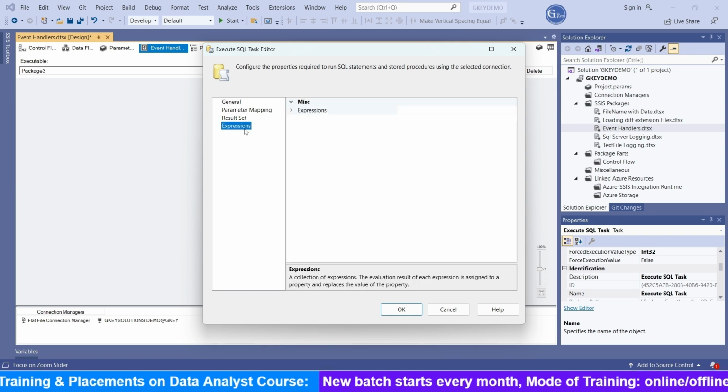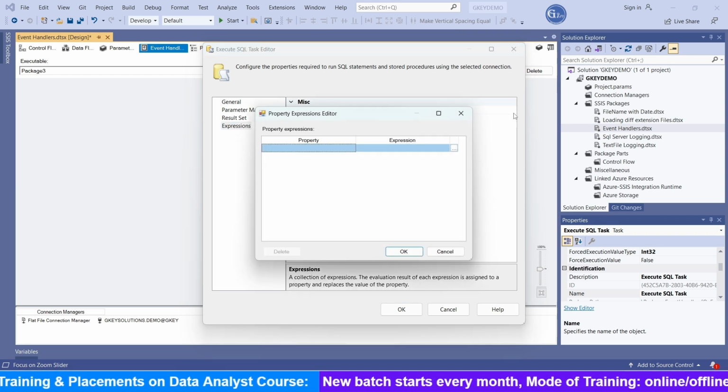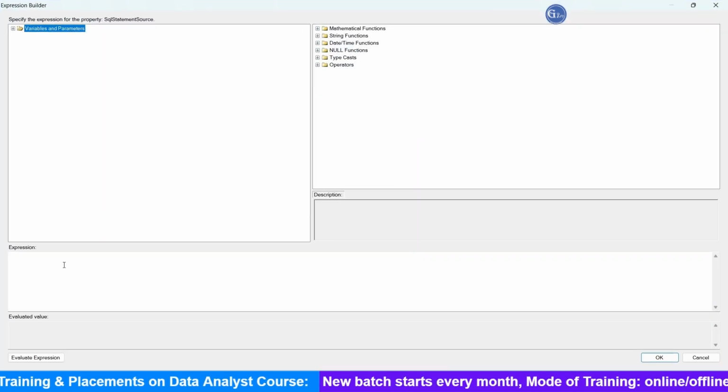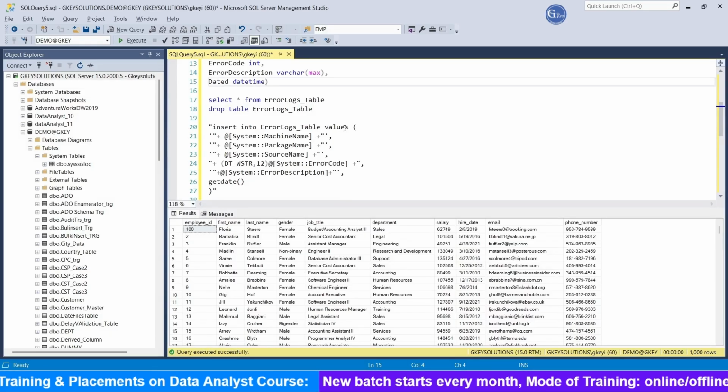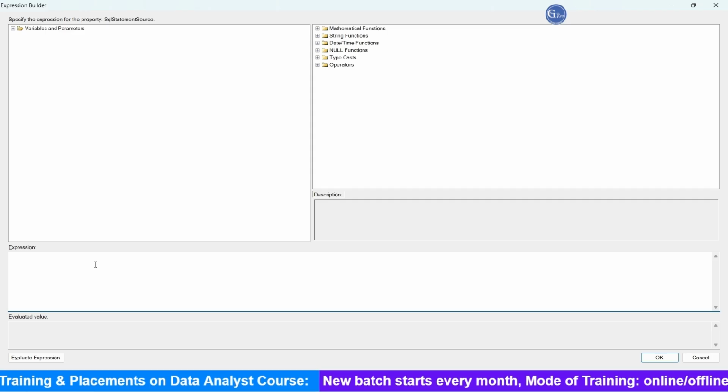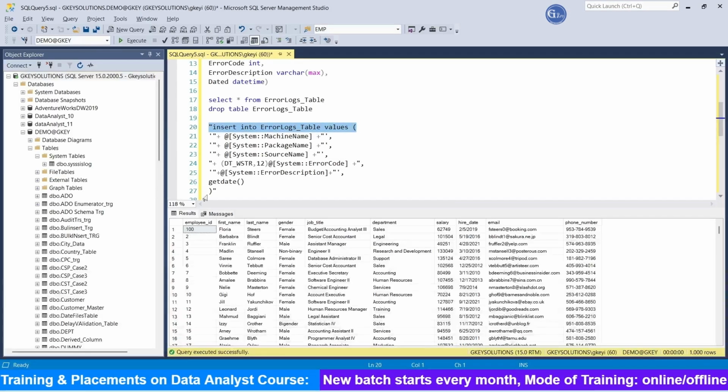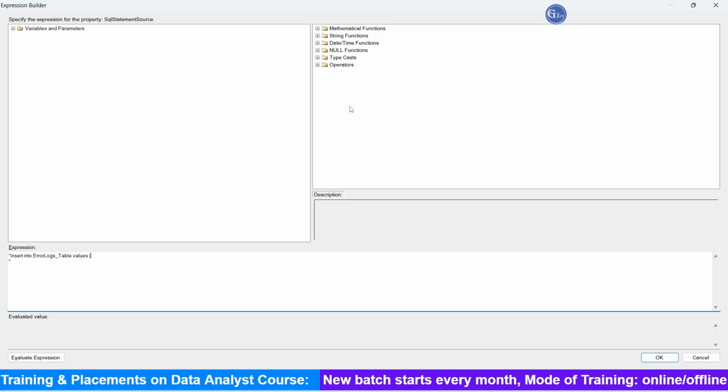Coming to the expression, instead of writing that directly, since there is no data with us, we have to insert the data dynamically. In the property SQL statement source, I'm taking expressions. First I'll take the value from here, insert into table values. All of this should be in double quotes. Insert into error logs table values. For the first value, that is machine name.